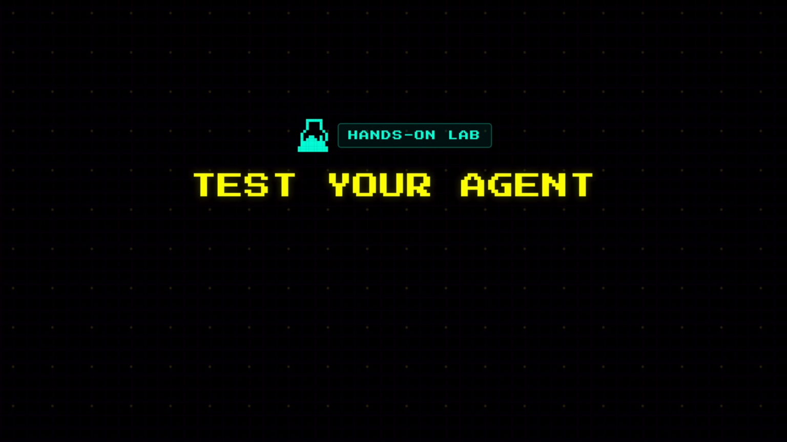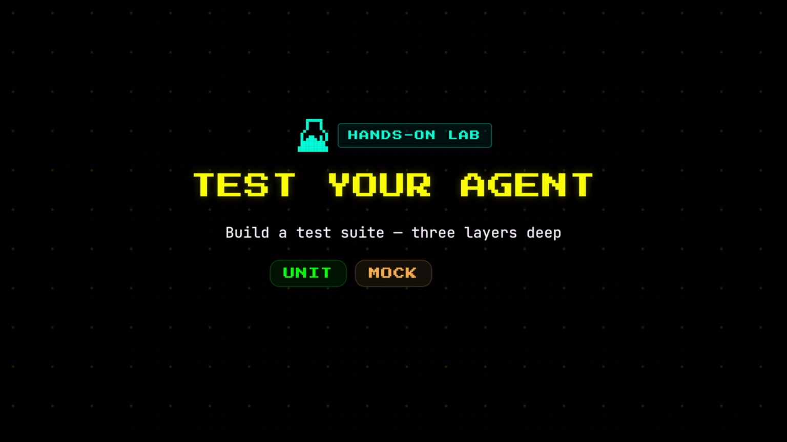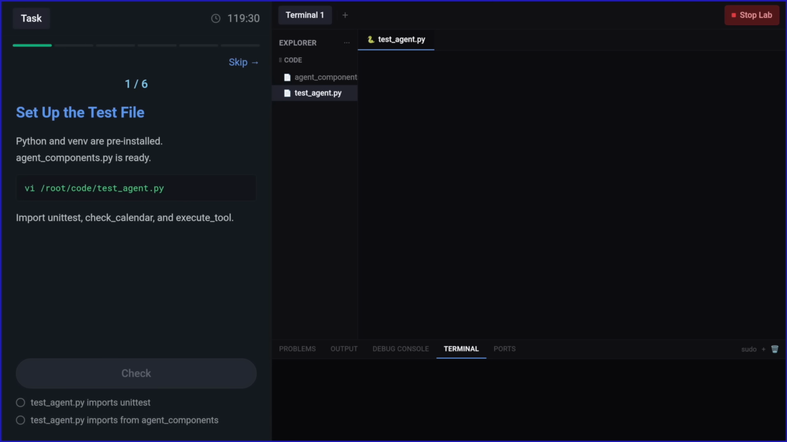Time to write some tests. In this lab, you'll build a test suite for your agent, 3 layers deep: unit tests, mock-based integration tests, and evaluation tests. Each layer catches a different class of bugs, and together they give you real confidence before deploying. Here's the setup. The environment is ready. Python, a virtual environment, and the OpenAI SDK are pre-installed.